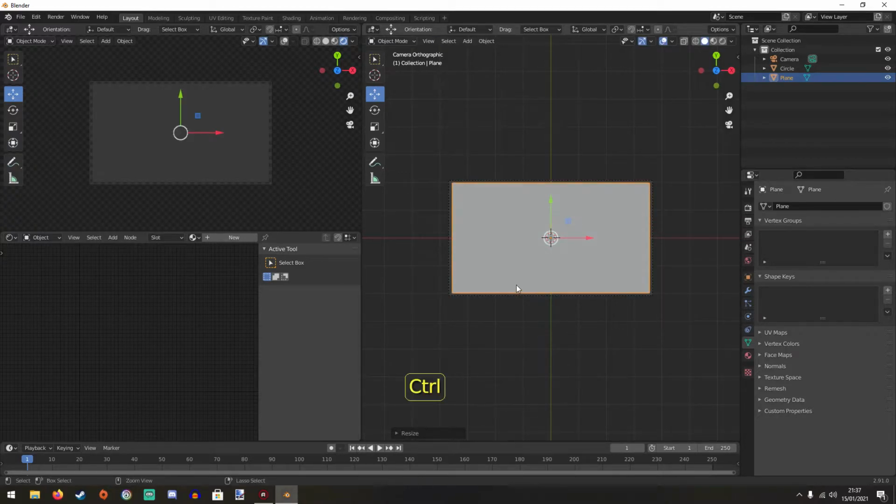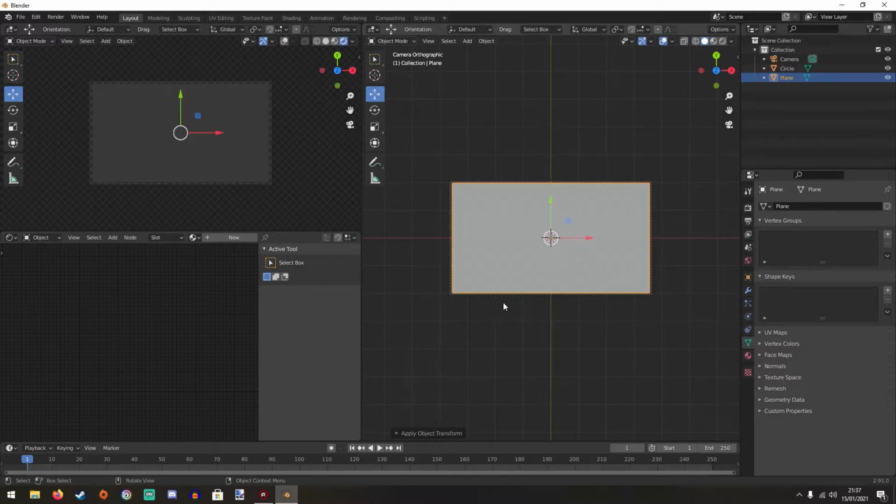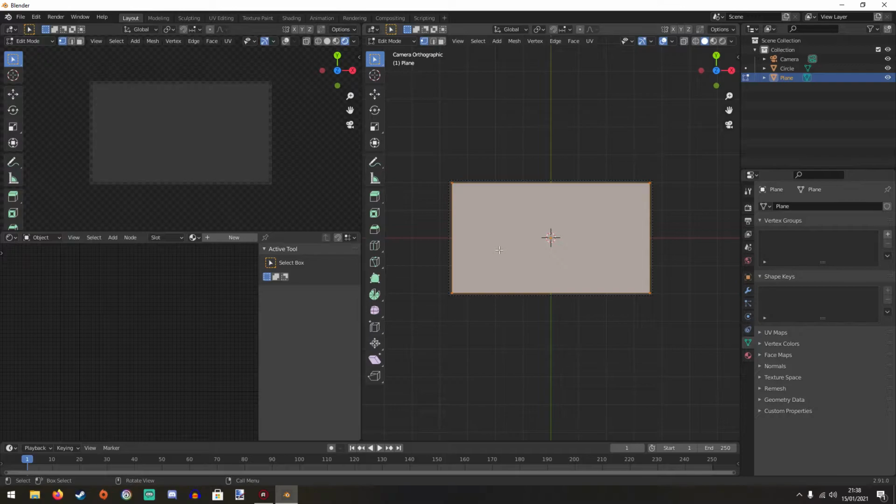Now press Ctrl A and click Scale so that it sees all the sides as equal for the next part. And press I to inset. We're going to inset it slightly. And then we're going to inset it again. This time it will be for your camera border. So you don't want too much, you want to keep it relatively thin.